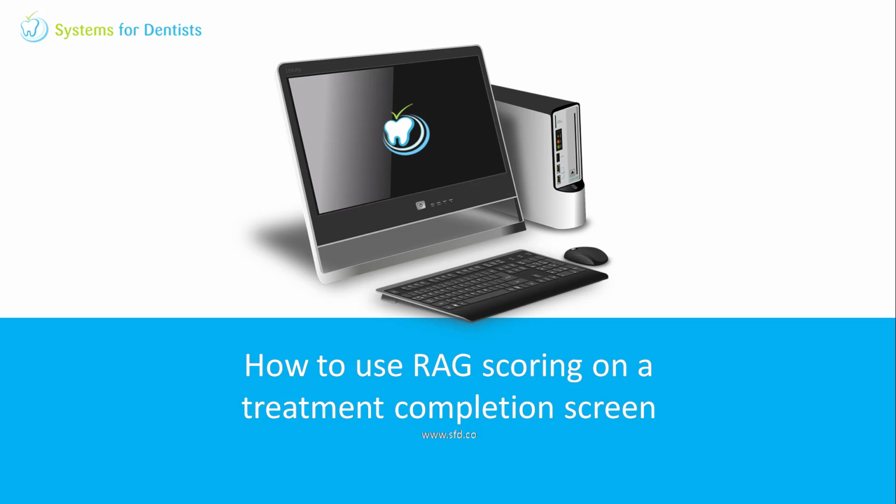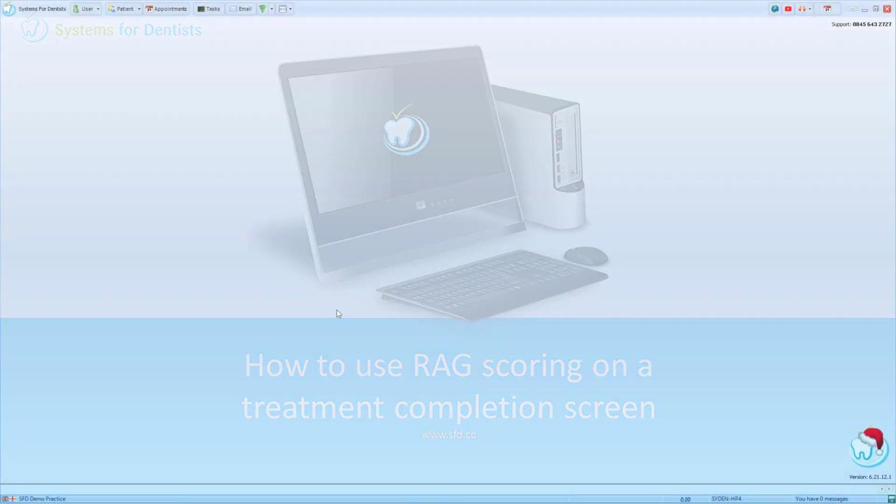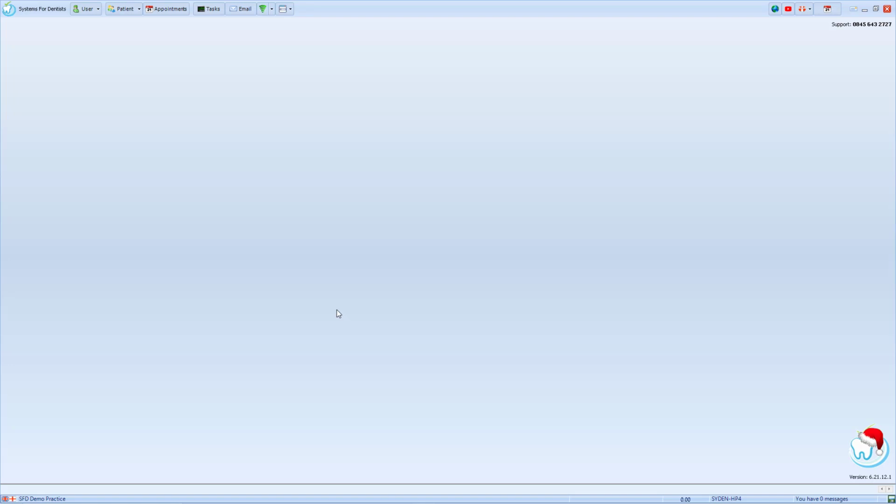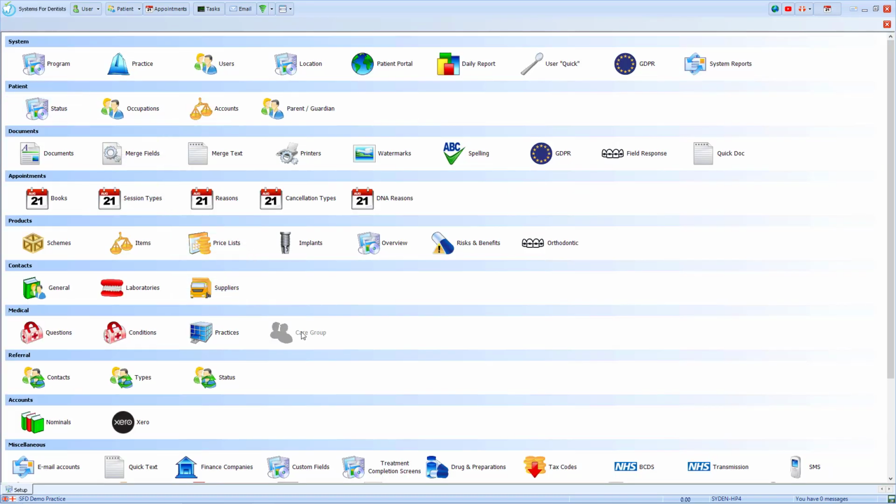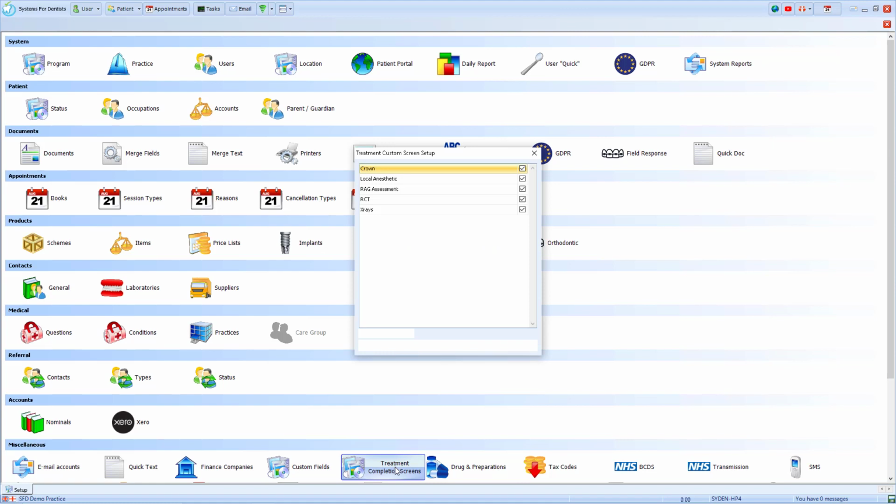My name's David, and in today's video I'm going to be showing you how to use the newly released RAG scoring function within SFD. Now, the RAG scoring has been added to the treatment completion screens, which can be found in the setup page via the tooth in the top left hand corner. On that setup page we go to the miscellaneous section and find our treatment completion screens.